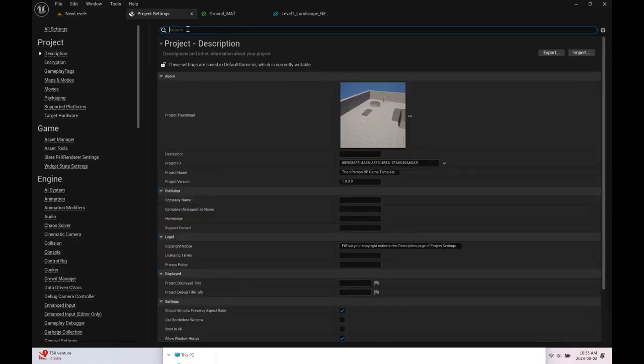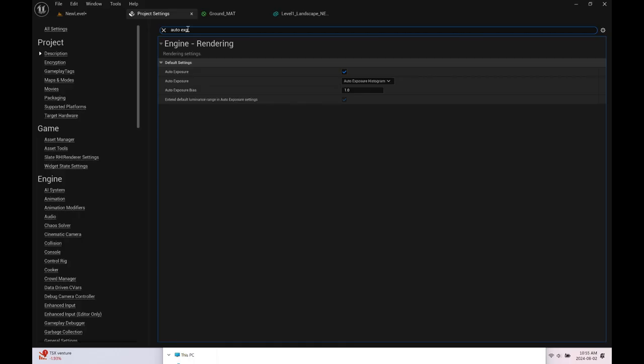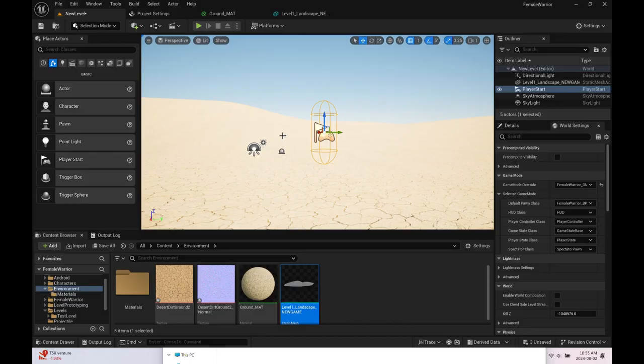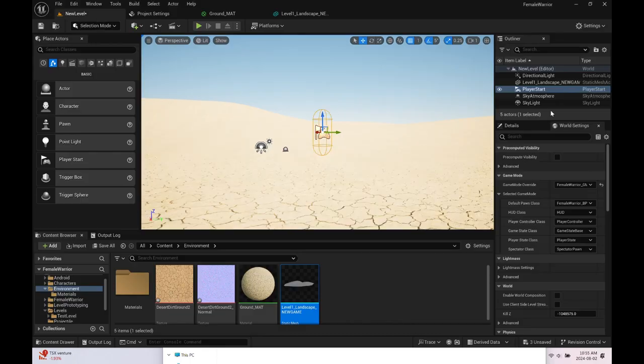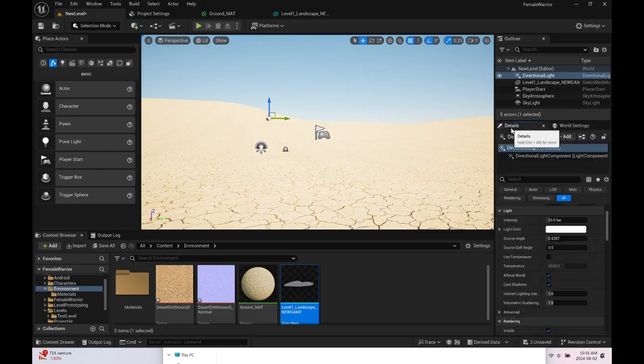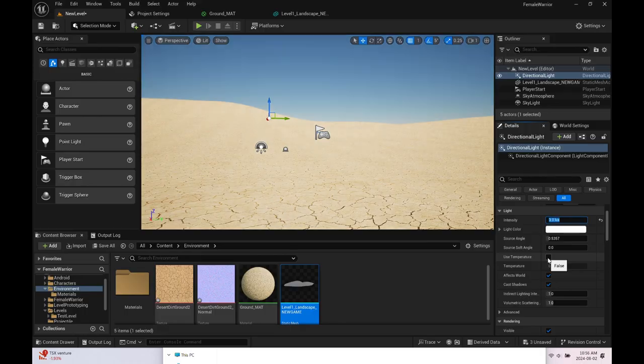Also, you can type in auto exposure and deselect auto exposure. That makes the directional light look really bright for some reason. So go back into the details panel and I'm going to try 5. It's defaulted to 10. Maybe we'll go lower, I'll go 3. Okay, that looks okay. I'm going to hit play now just to test it out.